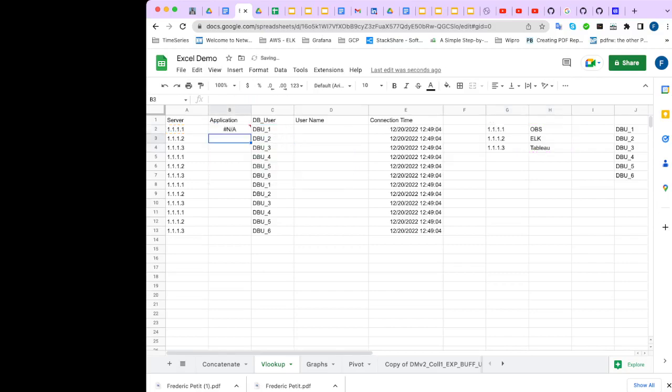Now I've got that. Oh, why do I have an error? Well, I've got an error, of course, because it's not lookup, it's VLOOKUP. Okay, so now I've got that, and let's say I don't want the autofill, so what I do is I do that. Okay, it's done.